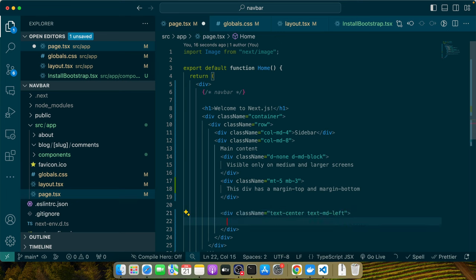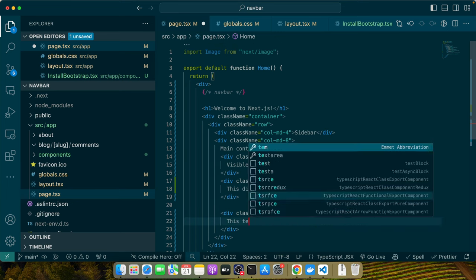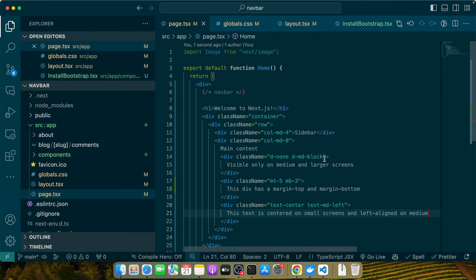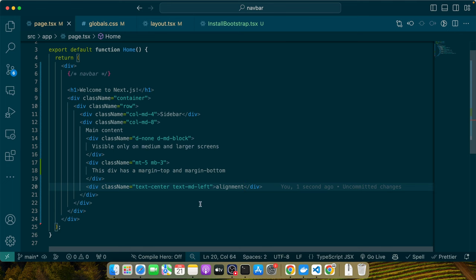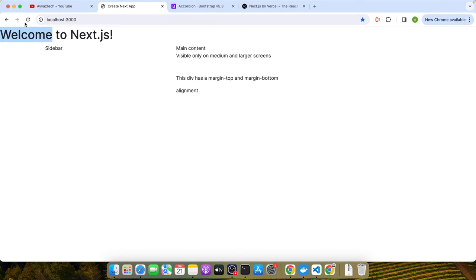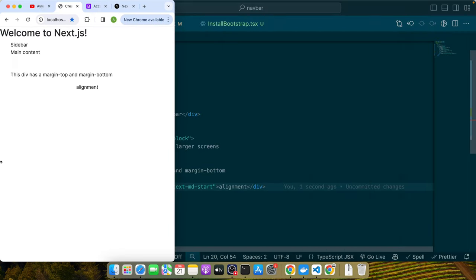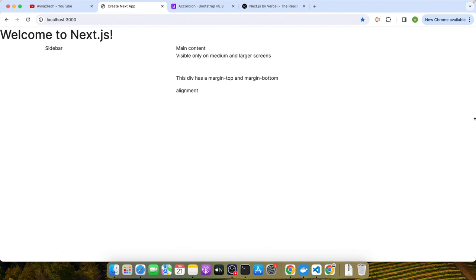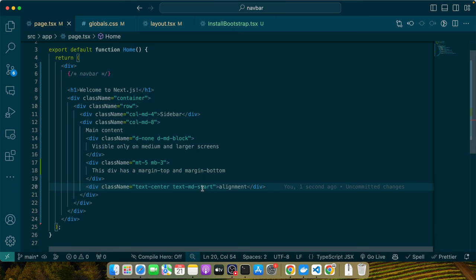div.text-center.text-md-left, and here I will add text. This text is centered on small screens and left aligned. Actually, here you have to use text-md-start. Okay, now you can check that it is centered in the mobile view and left aligned in the desktop view. And here you can also use the end.